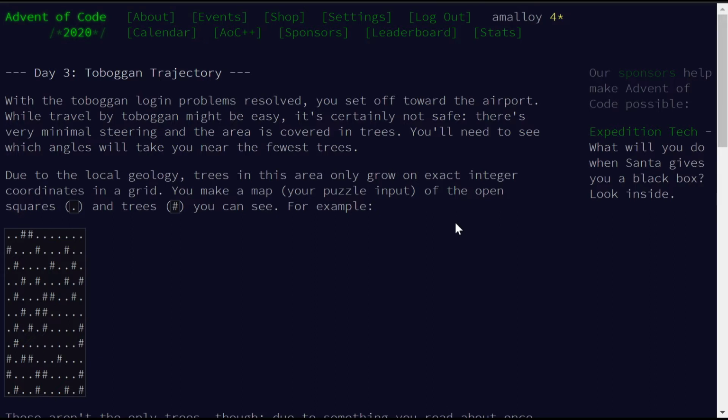This is the first one that I haven't looked at before putting it on video, by the way. Last one I solved on camera, but I had looked at the description earlier. Anyway, Day 3, Toboggan Trajectory.